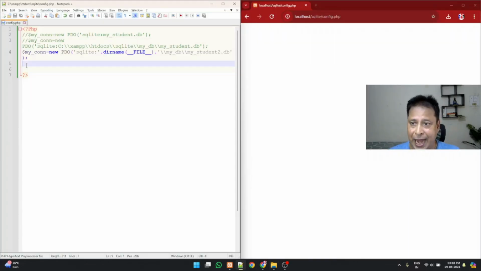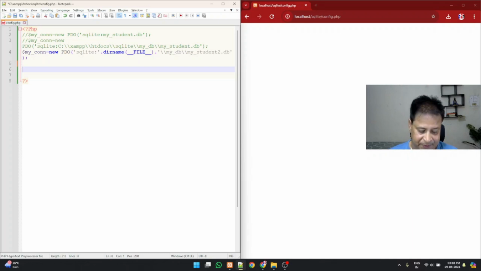To this we'll add our error mode. So error handling: what will the system do when there is an error? By default it remains silent, but we will not keep it silent. There are 3 modes: silent, warning, and raise the exception. As a developer we will raise the exception, so we come to know what has gone wrong and can take corrective steps.